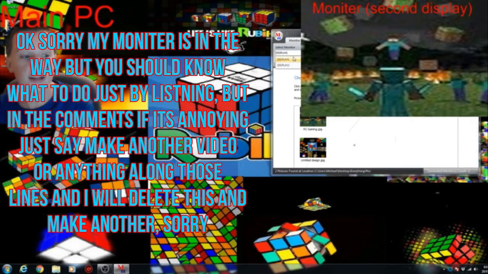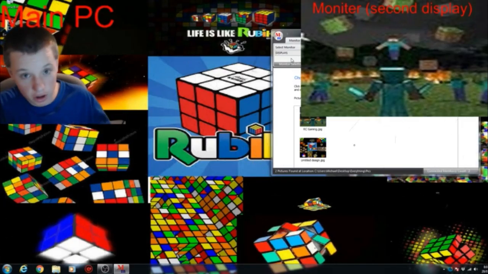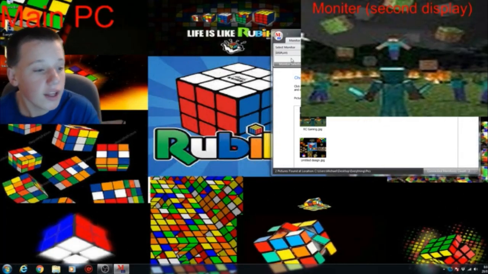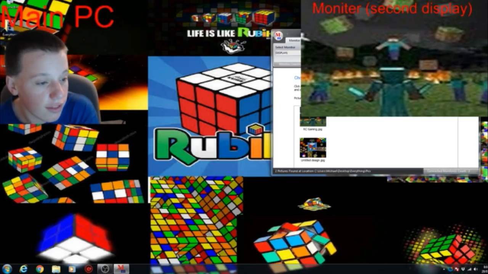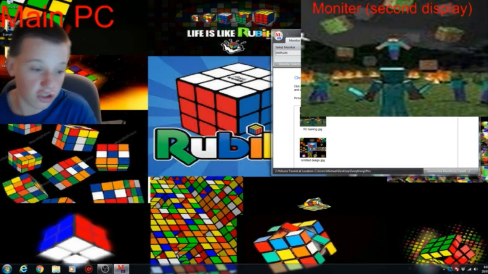Now this is where it's going to get confusing because I've already got it all set up, but there should be nothing here. So what you need to do now is select monitor. It should already be on display one, but if it detects a second one, it will say display two. Go to display one, that is your main PC. And then this will be tile, so I'm going to leave it there just to show you.